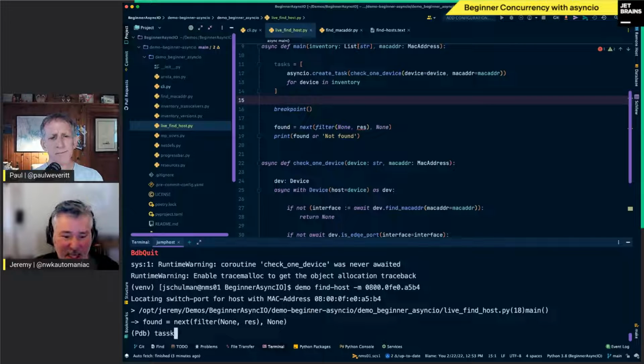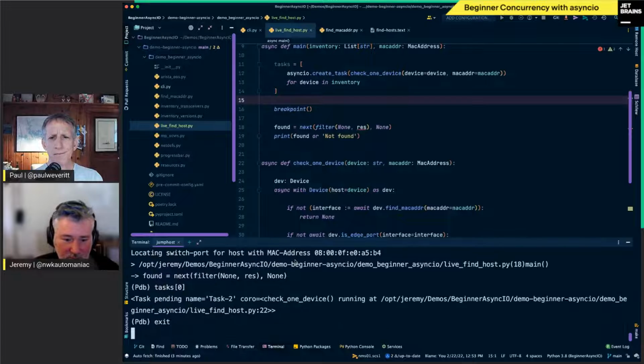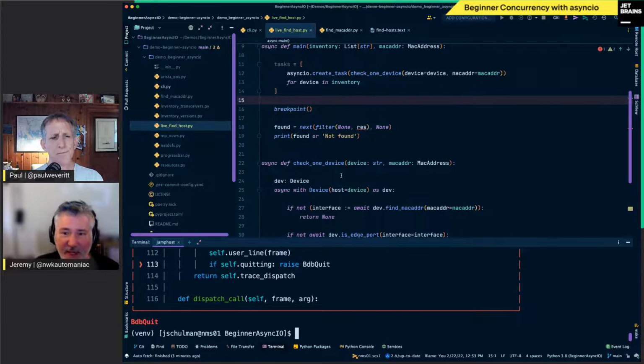So now if I look at tasks, you can see that this is a task now, and it's in a pending state, which means it hasn't been put on the queue for processing. And you can kind of see where it is and what it's doing. All right, well, let's exit out of that.